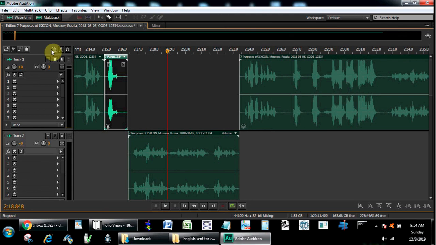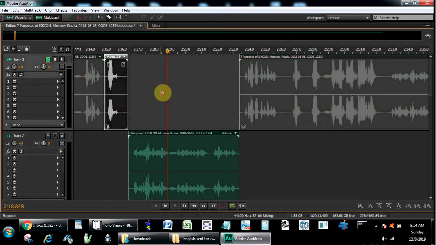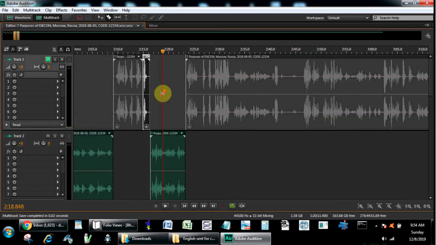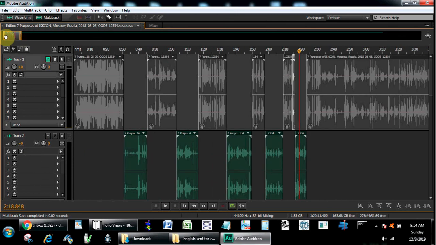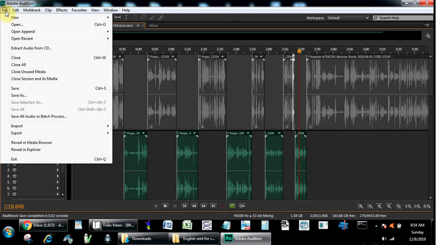After checking is over, you have to always go on saving so that your work is not lost. After checking is over, this file is ready for you to send to me. So you can send this file to me. At the same time, these are two tracks, so you should save this session X file, and you will have to send it.